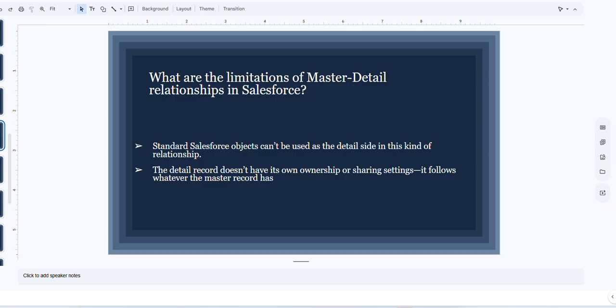Okay. So what are the limitations of master-detail relationship in Salesforce? Again, we know that standard Salesforce objects can't be used as the detail side, right? It can be used only as the master. And then the detail record doesn't have its own ownership or sharing settings. It follows whatever the master record has.